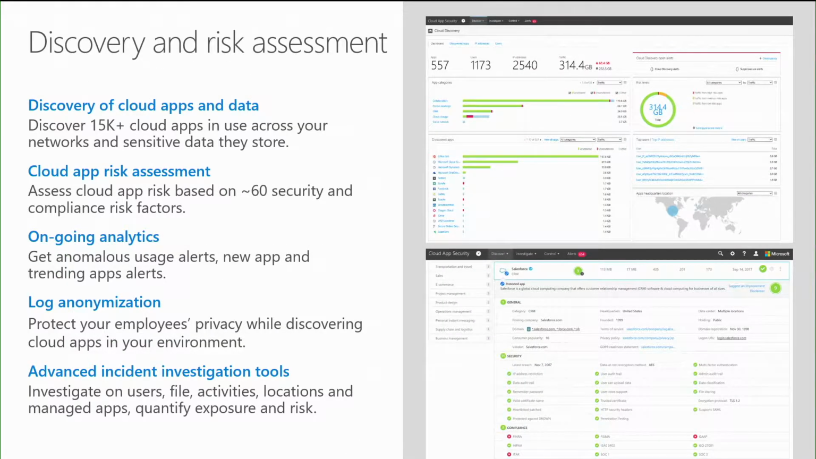Let's dive into this. We discover more than 15,000 cloud applications, and we don't use agents on user devices to get this data. We get this information from your firewalls, as well as your proxies. You just have to upload the logs, and then we will be able to see all traffic going into these applications. We also provide a cloud app risk assessment.